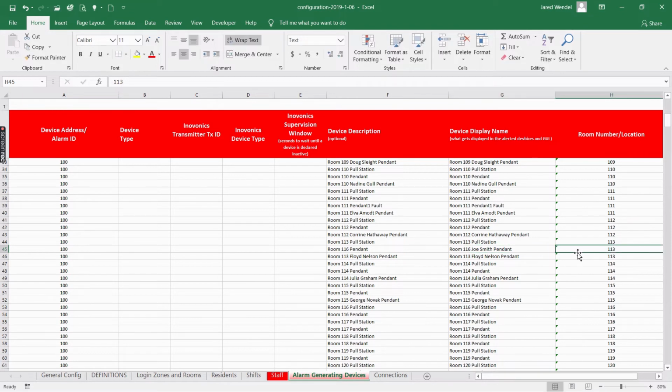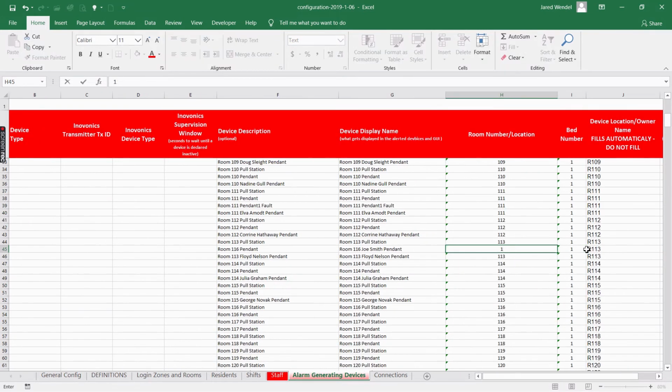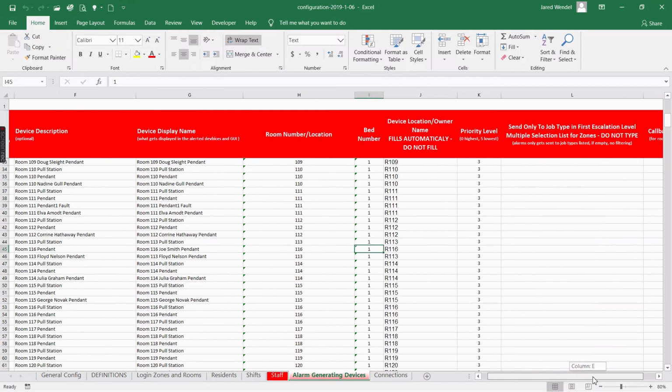The next column over is the room number or location. This tells the computer where the device is supposed to be found, and so we move that to 116. We'll stay with bed 1. This one gets filled automatically, so don't worry about that one.